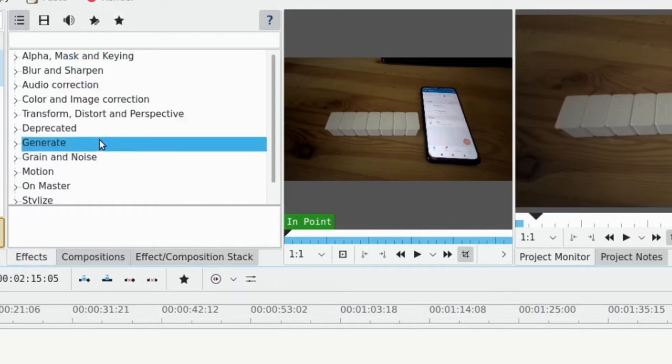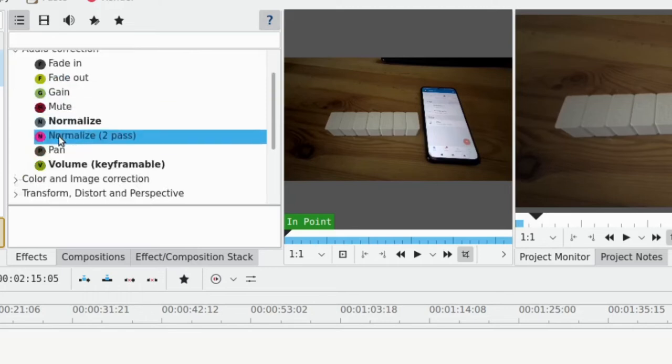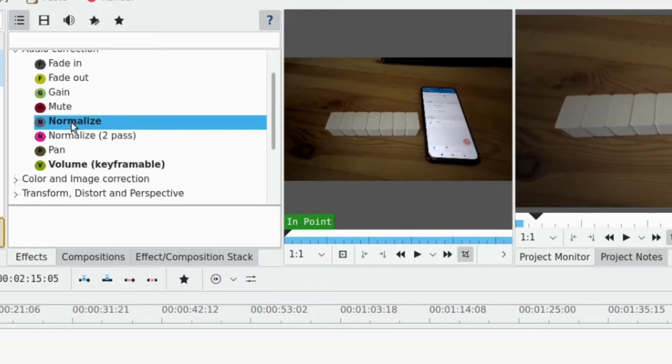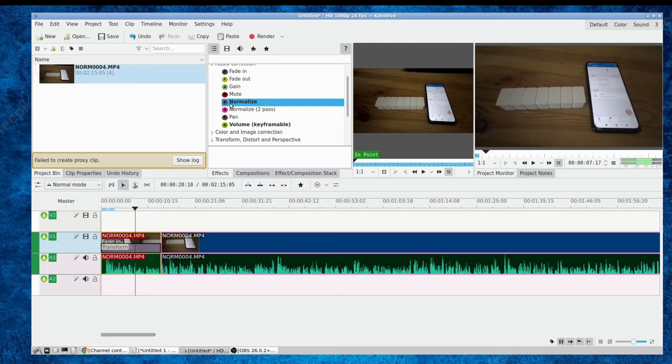Now, it kind of looks to me, or for a while I thought, well, there's actually not that much in Kdenlive in terms of effects, right? If we undock this and click into audio correction, okay, fade in, fade out, very useful. Gain, very useful. Mute, useful. Normalize, extremely useful. And you can also, by the way, apply these not just to clips, but to layers.